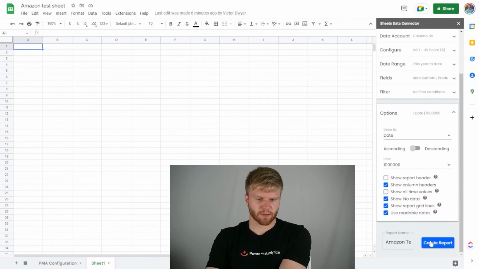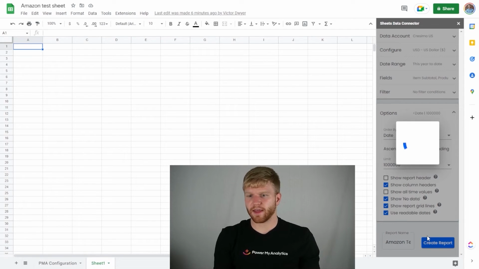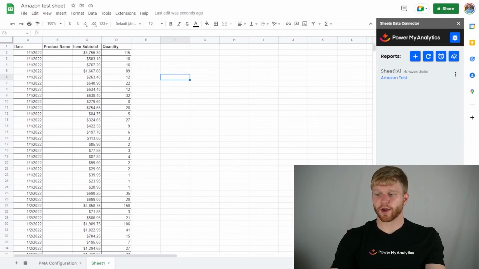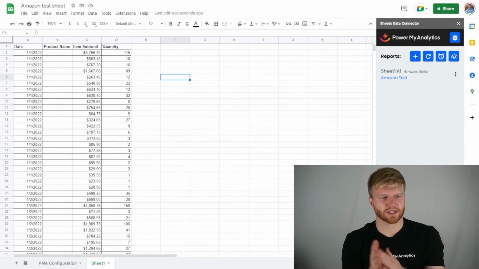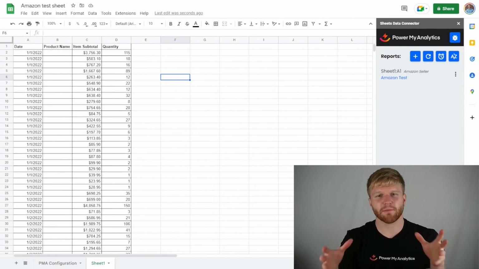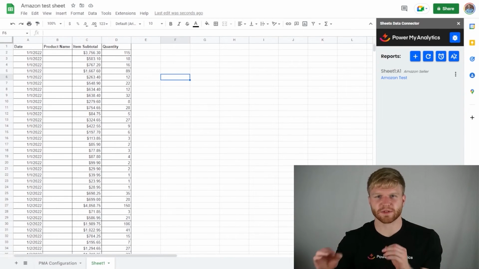So I'm going to press create report, and then once it loads, it's going to pull in all this different data that's going to be very useful for us. Okay, so once your data populates, it'll look something similar to this. You'll have the product name populated. In this case, we had to take out the name of the products for this specific seller.